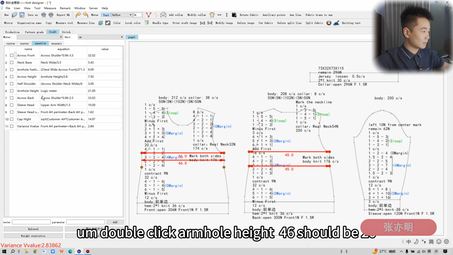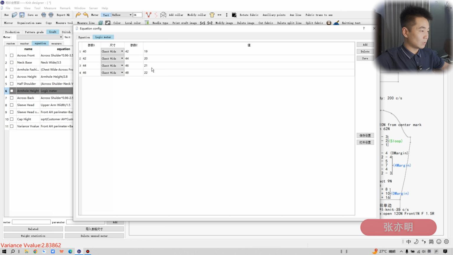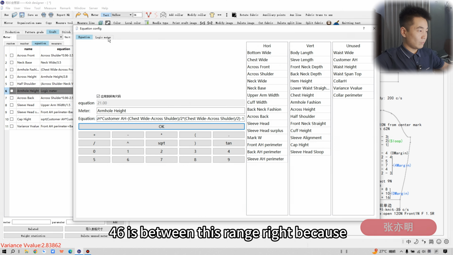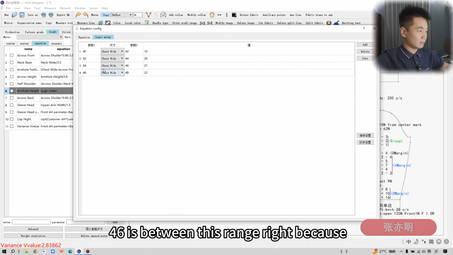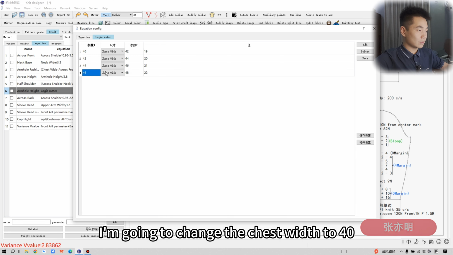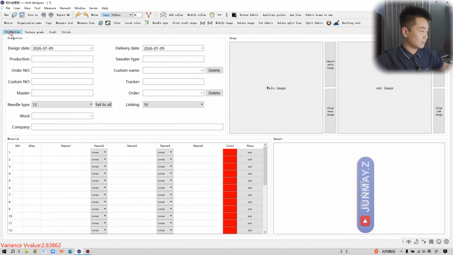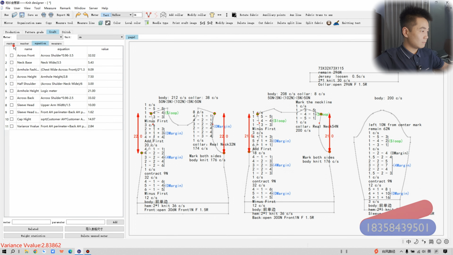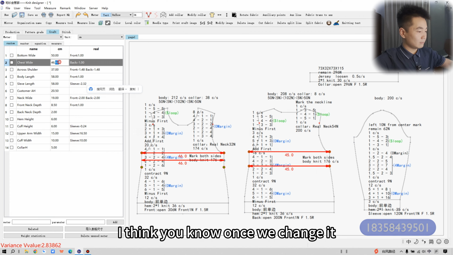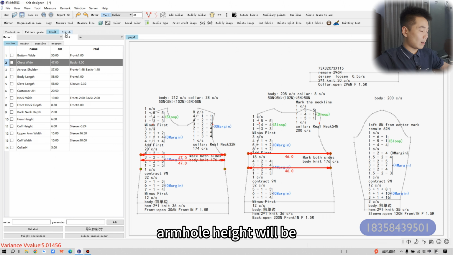Double click armhole height. 46. 46 should be 21. Is that right? Or 22? 46 is between this range, right? Because here there's 46, there's 46. Okay, I'm going to change the chest width to 47. Okay, what do you think? 47. Okay, let's change it to 47. Chest width 47. I think once we change it, the value of the armhole height will be 22. Is that right? Wait.